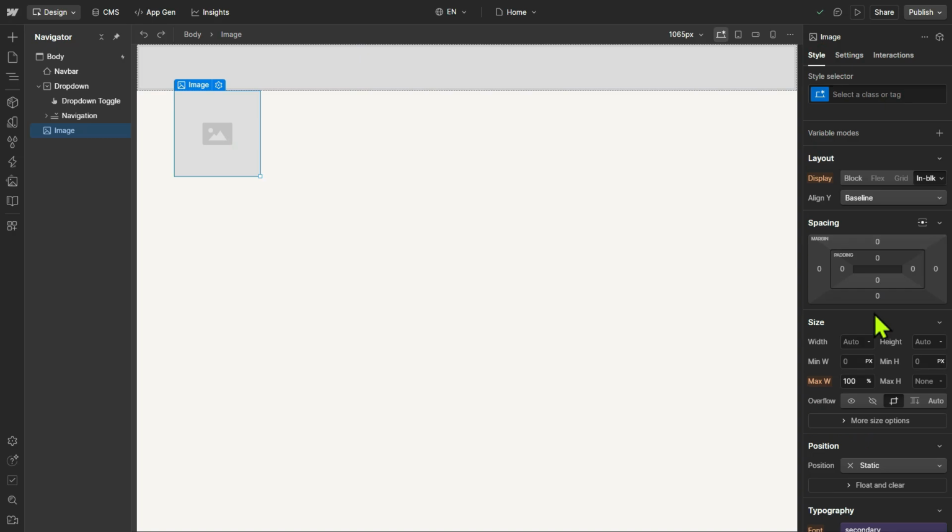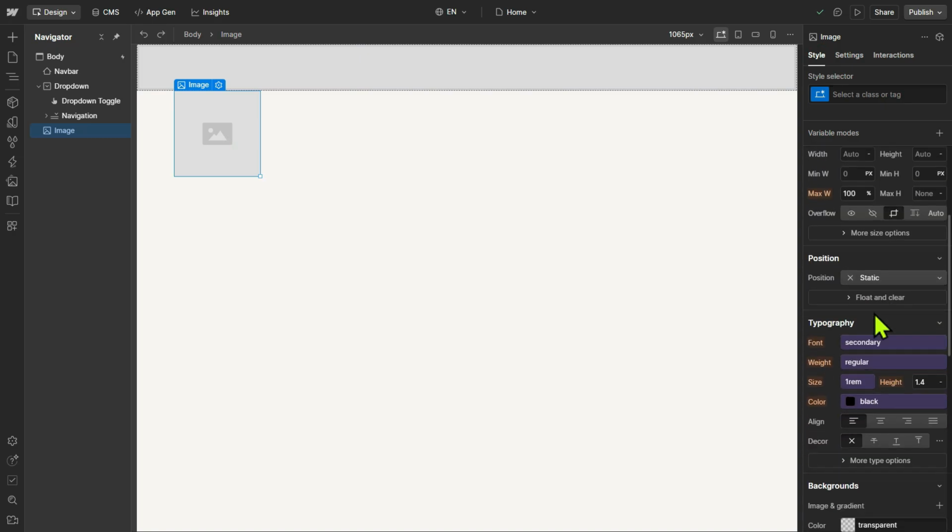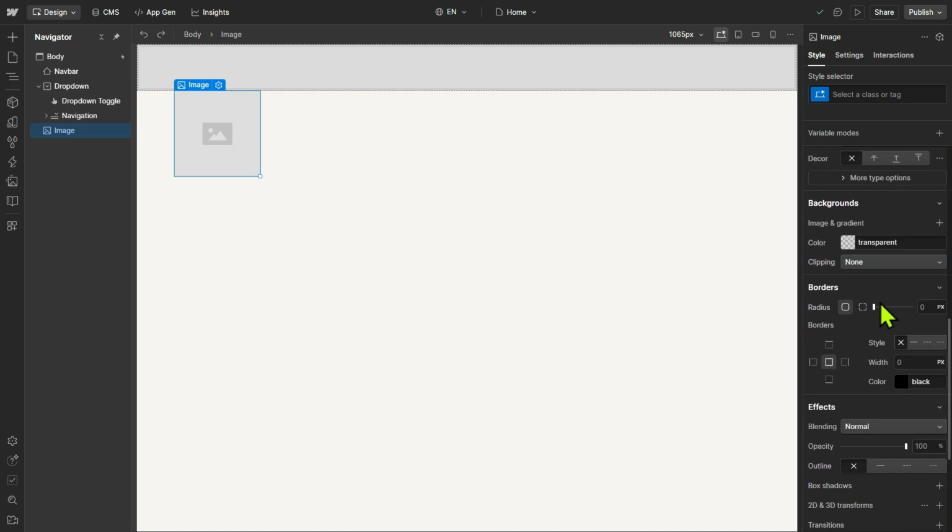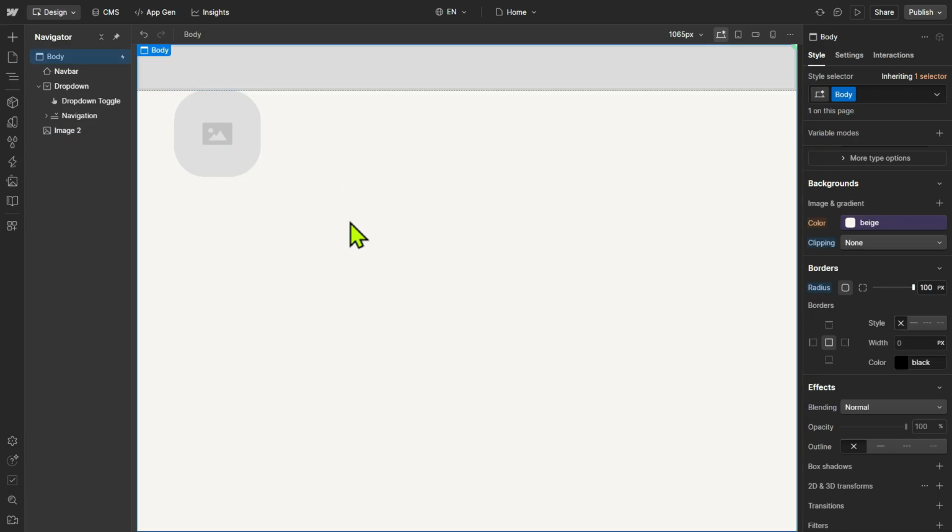Next, with your image selected, go to the Style panel on the right-hand side. Scroll down to the Borders section and find the Radius option. In the Radius field, type 50% and press Enter. This will instantly make your image perfectly round. You've successfully added a round image in Webflow. If you'd like, you can also add a border, shadow, or hover effect to make it look more polished and professional.